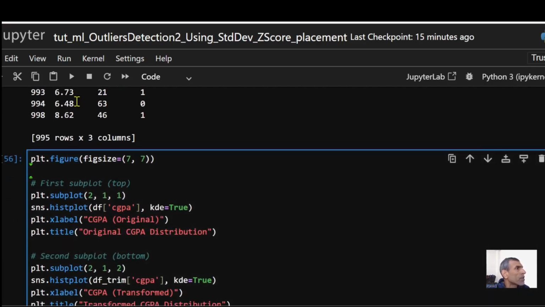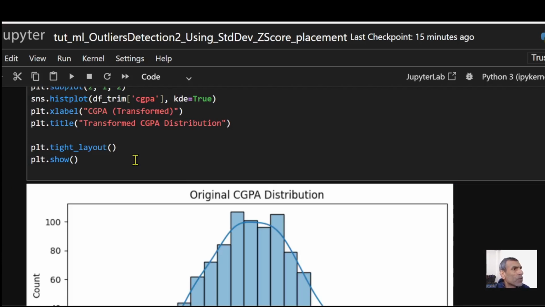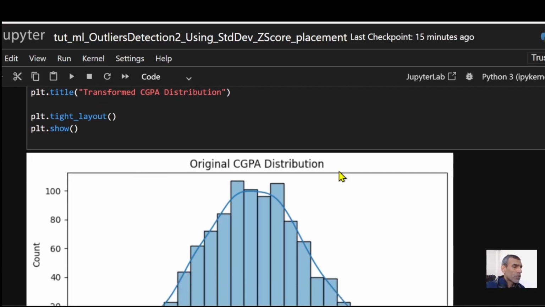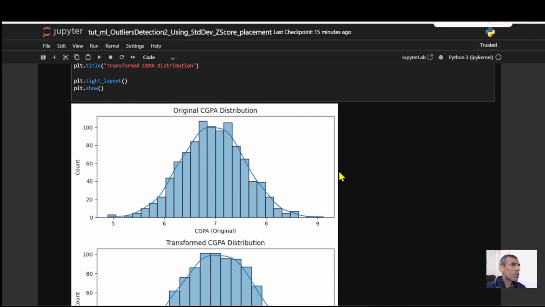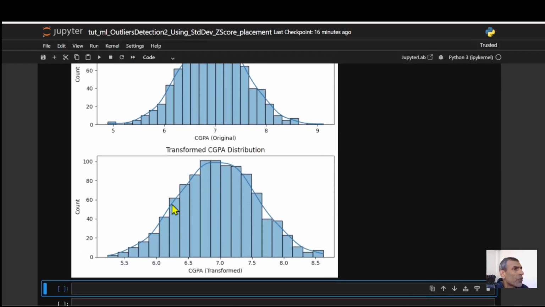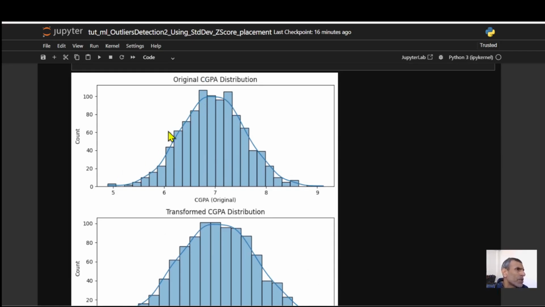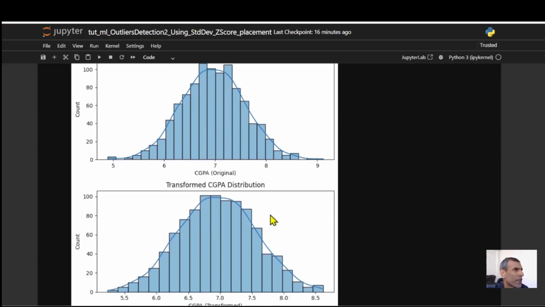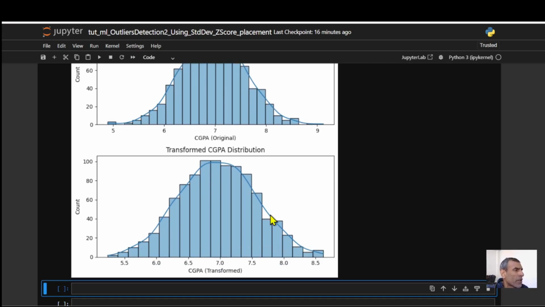So now let's plot them. Let's plot our values. In this case, this is my original CGPA distribution. Let me decrease the size of the screen so it's visible. So this is my original data frame right here, the original CGPA, and this is after I removed these outliers. You can see that your distribution has not changed significantly, and that's because you did not remove many outlier values. There were only 5 of them.